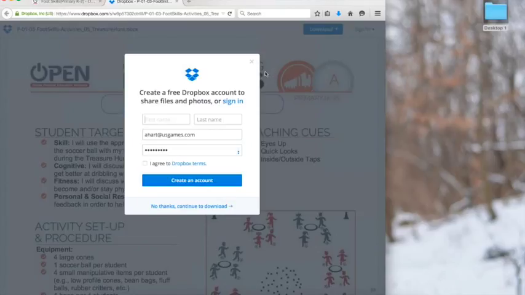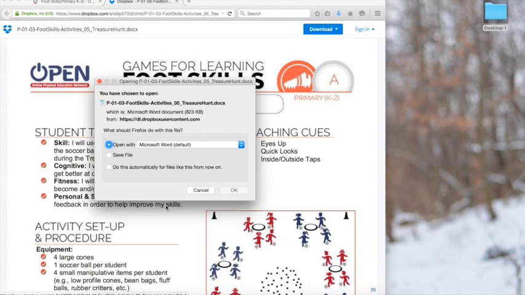I'm not logged into my Dropbox account, so here's that message that Dropbox is really hoping we sign up for an account. I'm going to say no thanks, continue to download. Click on that. And I'm using Firefox right now.